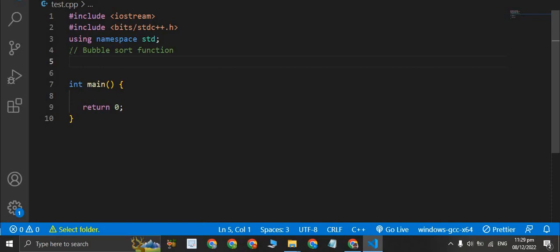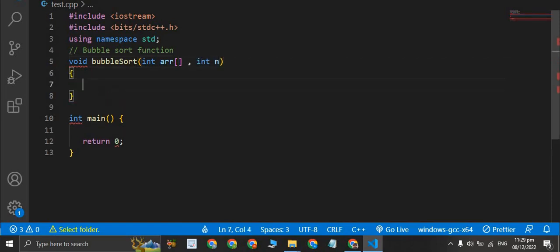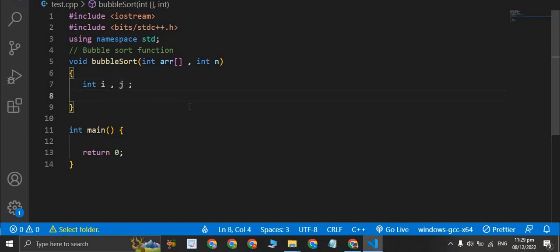So I will write our bubble sort function, void bubble sort. It will accept 2 parameters. The first one will be the array, and the second one will be the size of the array. Now inside of it I will define 2 variables, i and j, for our loops.